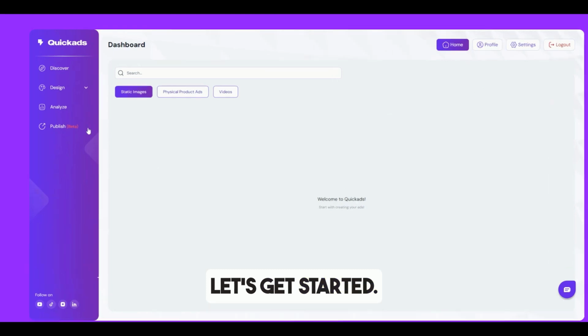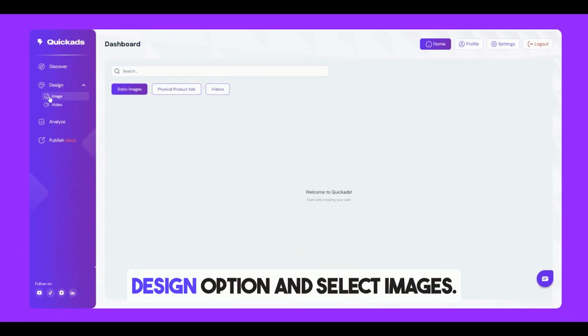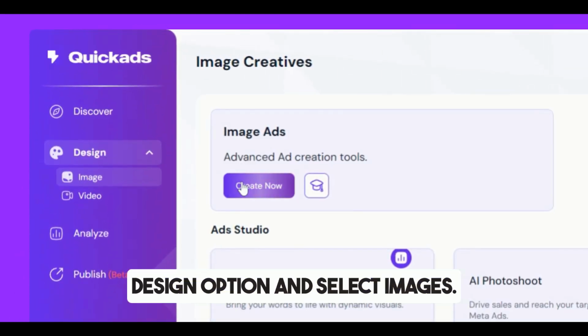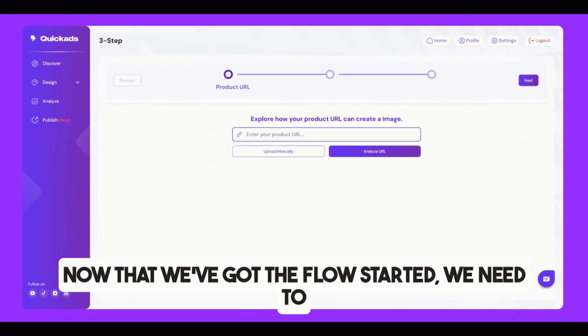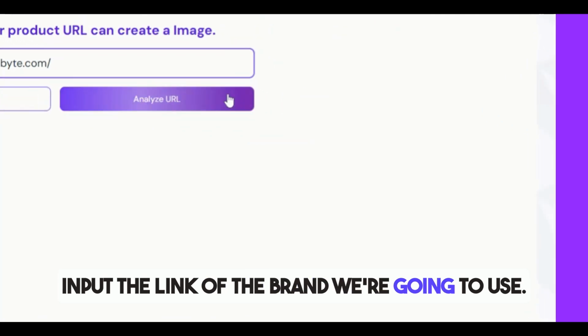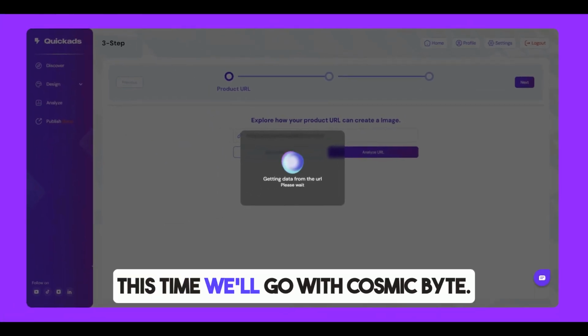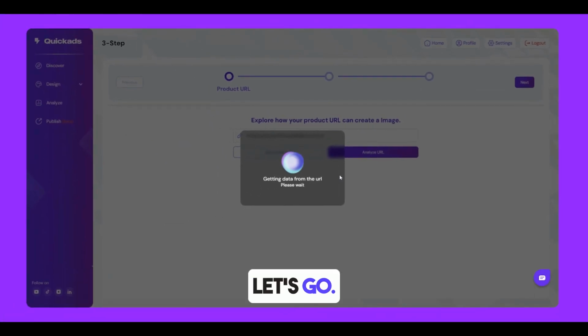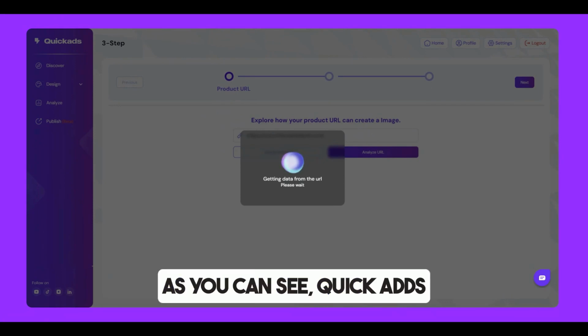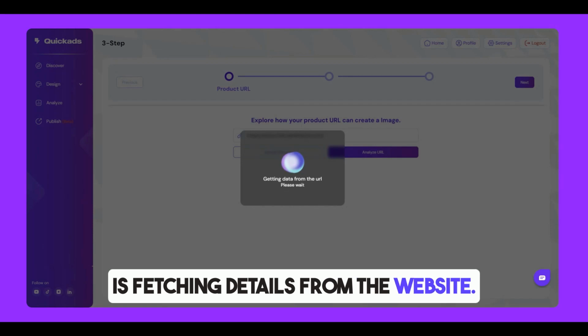Let's get started. First, we'll head over to the Design option and select Images. Now that we've got the flow started, we need to input the link of the brand we're going to use. This time, we'll go with Cosmic Bite. Let's go! As you can see, QuickAds is fetching details from the website.